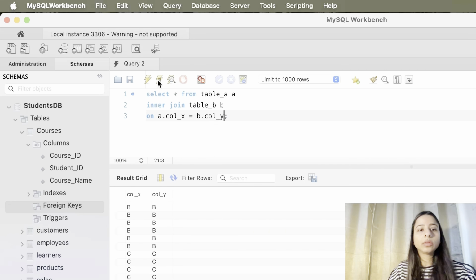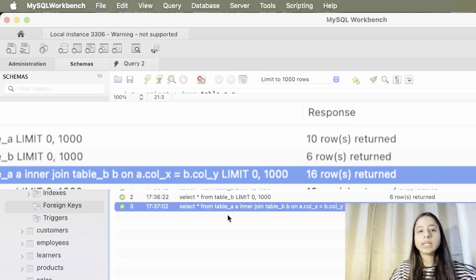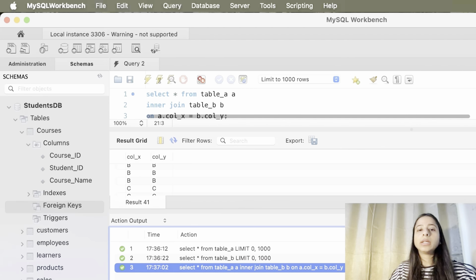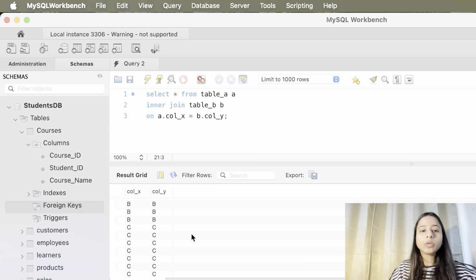Now let's execute this. So here we got the total number of rows as 16. Let me just pull out the result for you. So here we can see that the total number of rows returned is 16. Now let's break down how we get the 16 rows for the inner join. To simplify it, let me again execute the query for table A. Let's see what we have in table A again. So select star from table A.